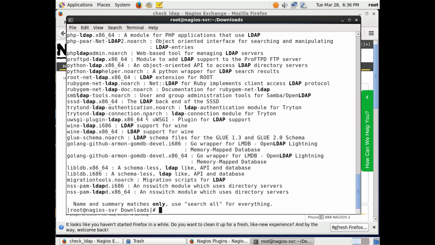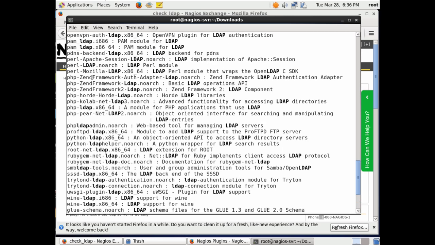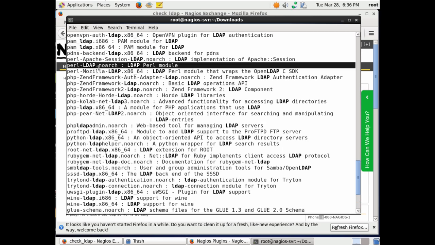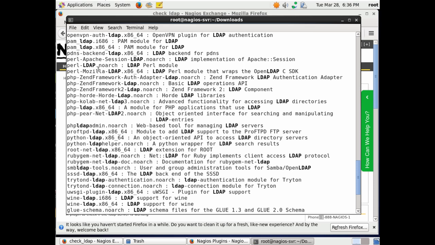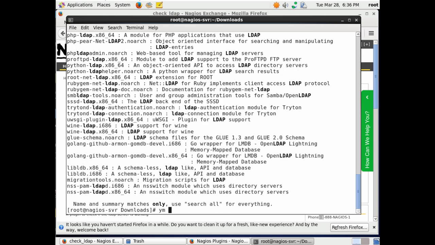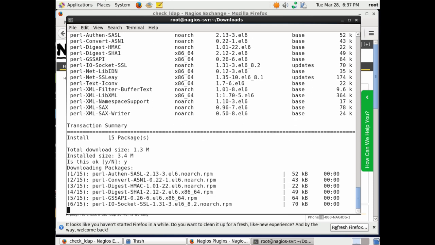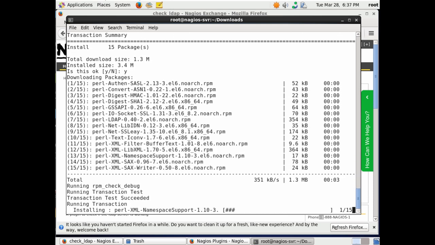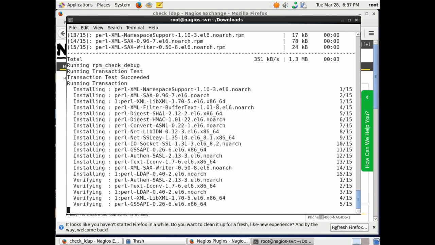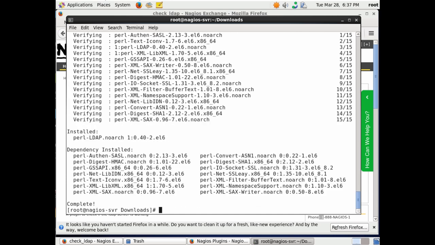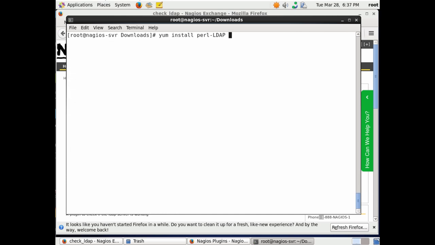So here are our results. If you scroll up a little bit, you want to find the one that says Perl and LDAP. So here we go: perl-LDAP, no architecture. So I'm just going to do a yum install perl-LDAP. Really quick, it installs any prerequisite dependencies, and it takes a few minutes. Once it's done, we go back to that same command, check LDAP, and this time it will work correctly, which is really nice. So super fast. There we go. So now our plugin will work.